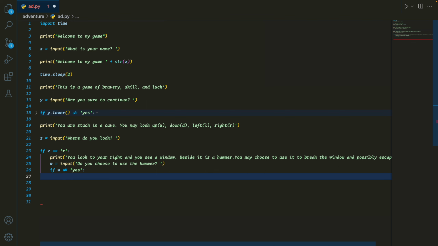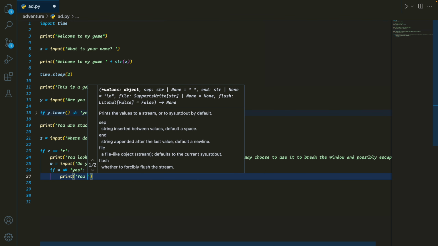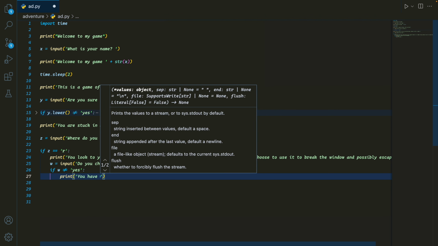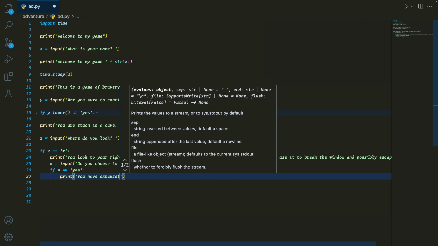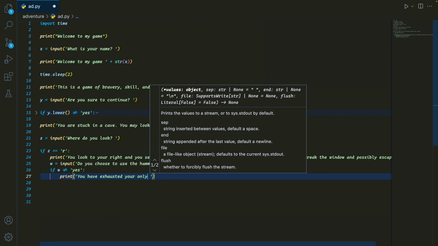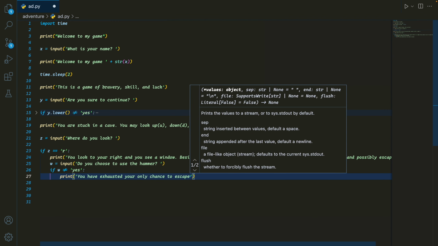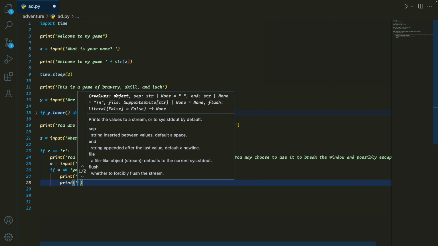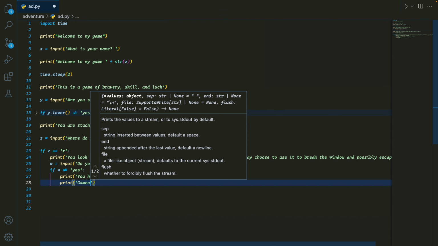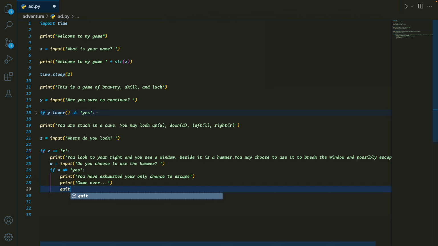So if w is not equal to yes, then we're gonna print you have exhausted your only chance. I don't know if that's the right use of vocabulary, but your only chance to escape. And I'm just gonna print game over. So don't play this again, go and cry. Game over. And we're just gonna quit the program here.